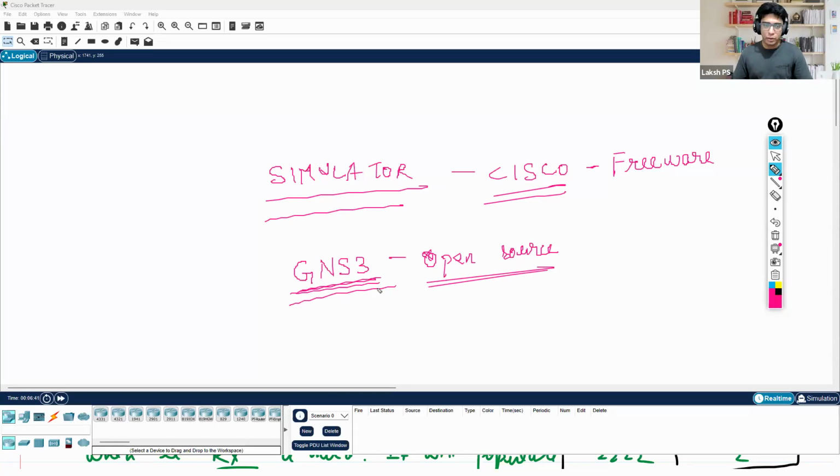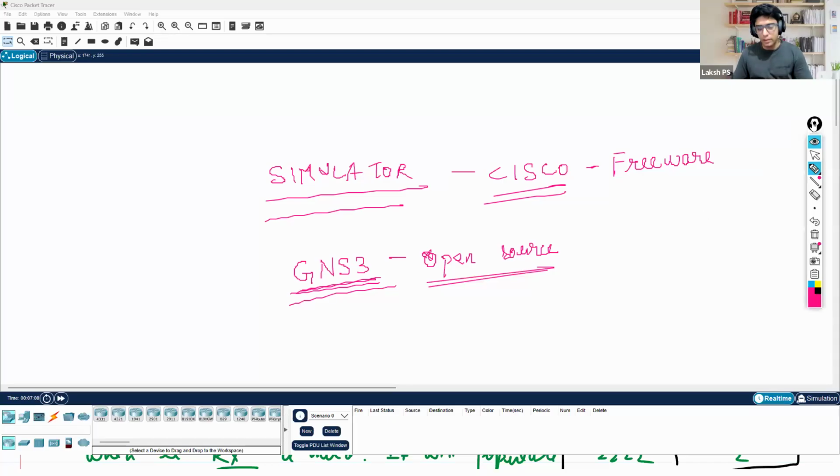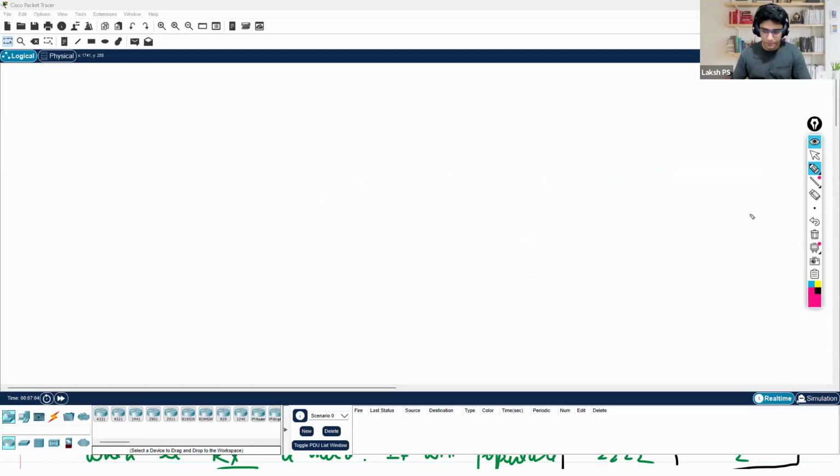When I am using GNS3, I will show you from where you need to download GNS3, how to install GNS3, etc. It's a bit tricky to start working with GNS3. So we'll discuss GNS3 later, but for now, let's concentrate on how a switch works on this particular tool, which is your Cisco Packet Tracer.